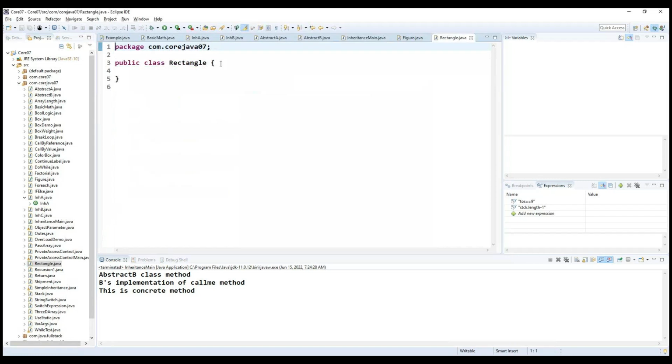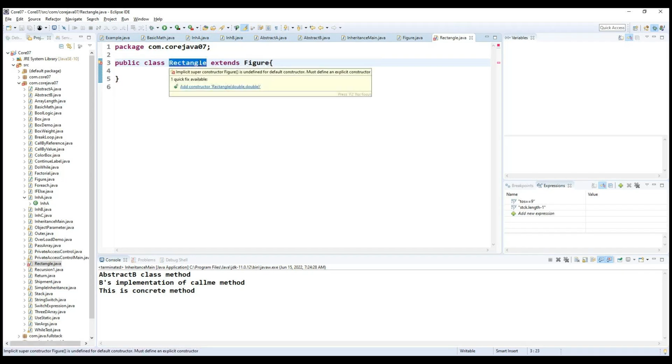Okay, the rectangle class is going to extend the figure class. Once it is extended, the rectangle class is also expected to implement the abstract method we have. Otherwise, if you are not interested in implementing that method, we can make this class abstract as well.